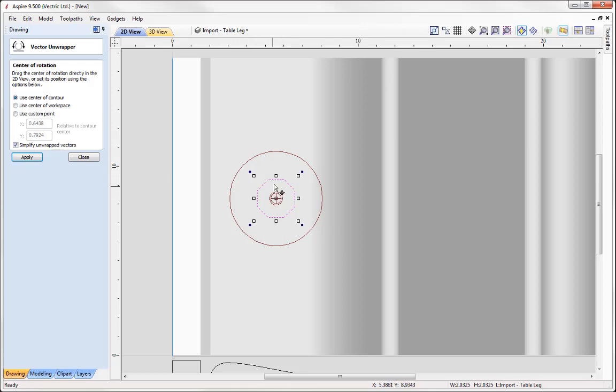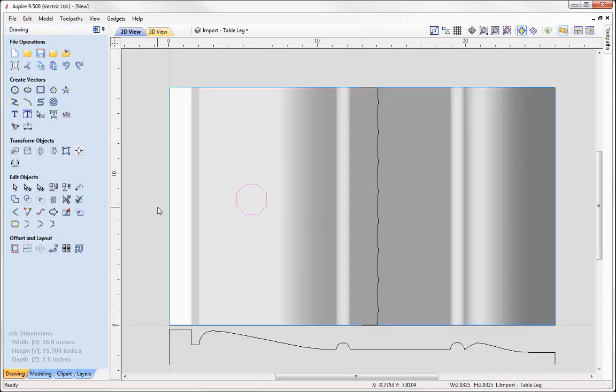It checks to see if it falls within the extremities of the 4-inch stock that we've got. That's no problem at all there. You've got different options here using the center of the contour, center of the workspace, which is the original option, and a custom point if you actually want to move that off center. So I'm going to go for the use center contour and apply. Okay, so that's unwrapped it for me.